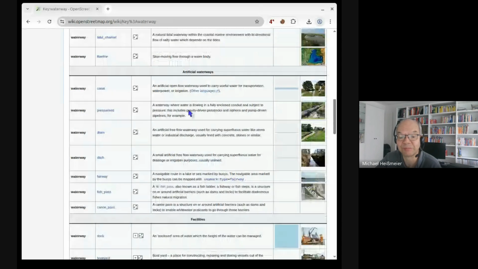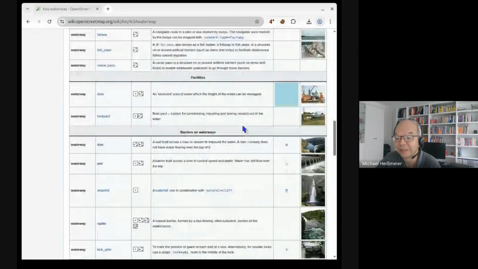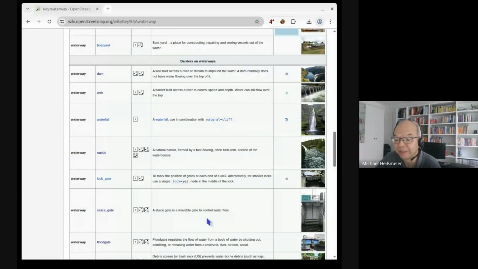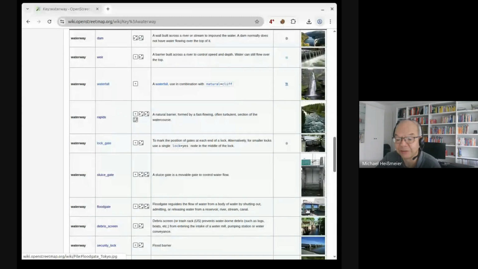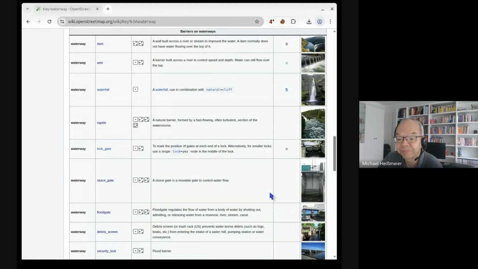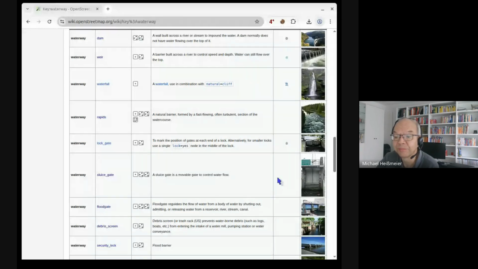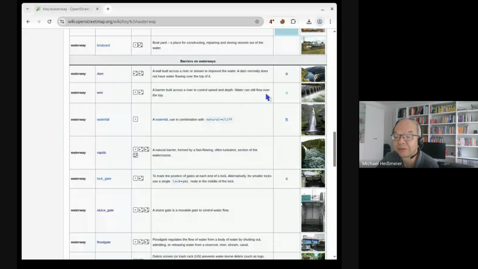Natural water courses, more kinds of artificial waterways, even more kinds of barriers. This kind of sluice gate or floodgate is what I was just mentioning. It's movable, and the water flow is always below the gate, and it can be controlled by how far the gate is lowered. But let's first talk about dams, and weirs are pretty much depicted in the same way. So let us talk about dams first.